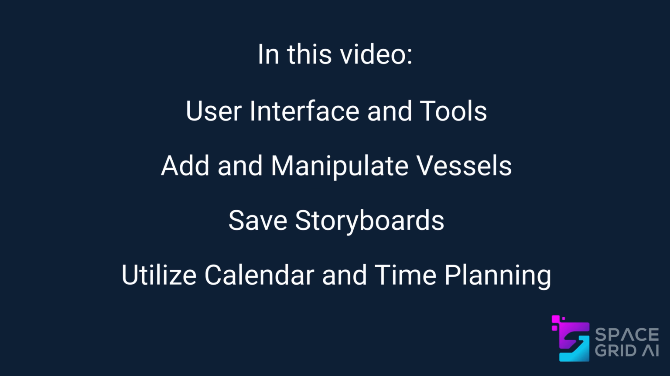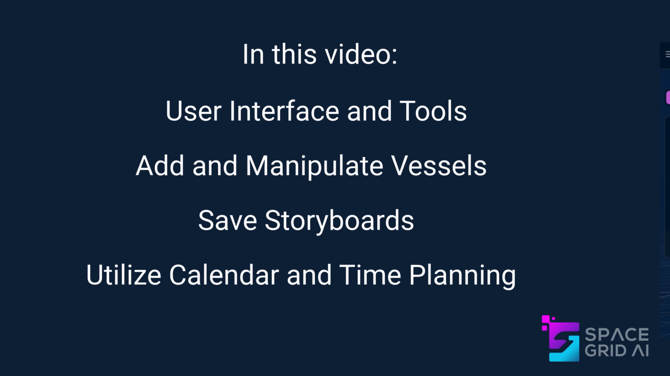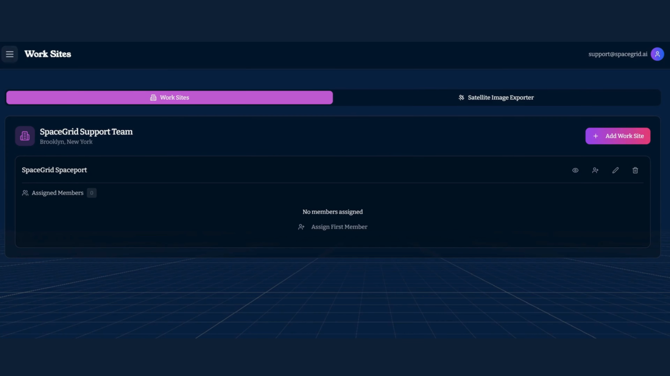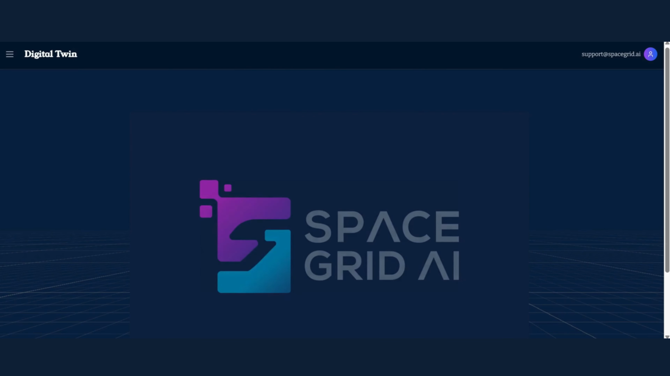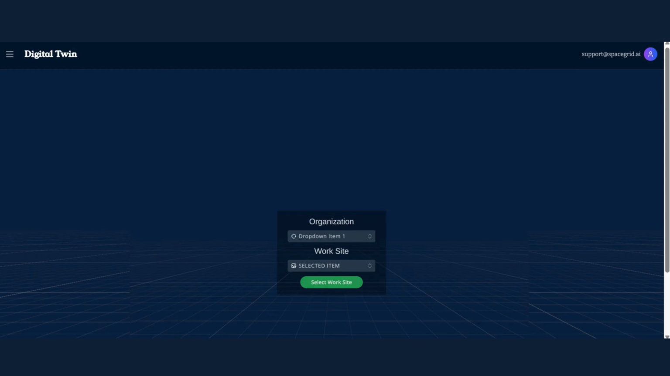In this video, we're going to take a look at our user interface, learn how to manipulate and add vessels, save our storyboards, utilize calendar and time plan. Once you're logged in, you're going to navigate to the work sites on the hamburger sidebar. There, you'll see our Unity tool, which will give you the option to select between your organization as well as your worksite.